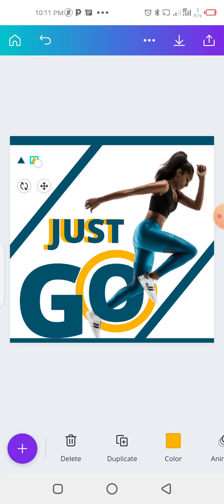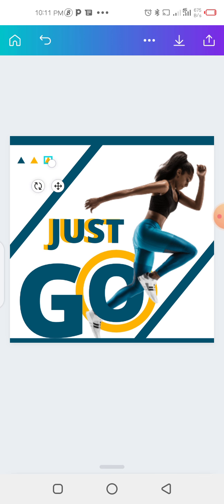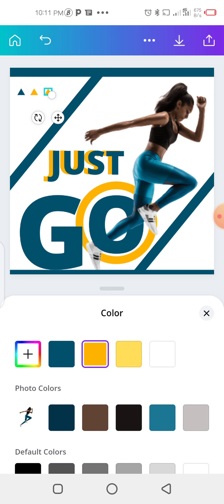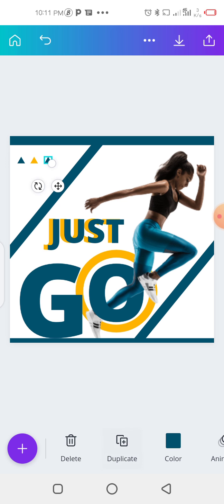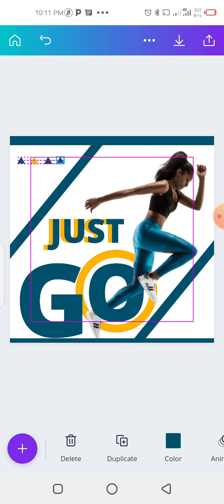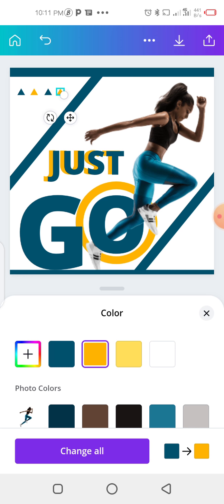All right, so I duplicated as well, duplicated, and then brought it this way, and I changed the color to this, and also I duplicated and I brought it this way, and I also changed the color to this color over here.